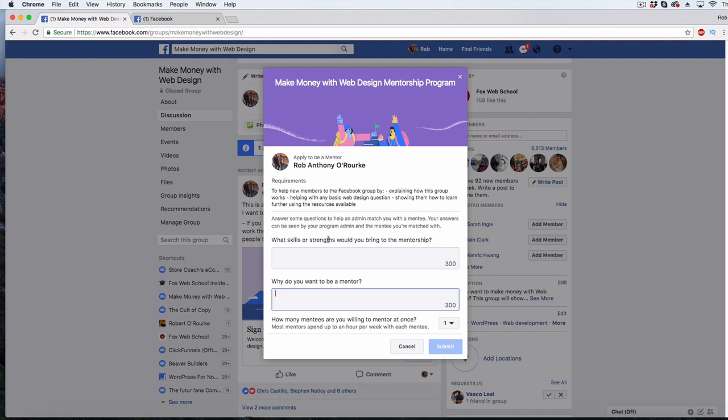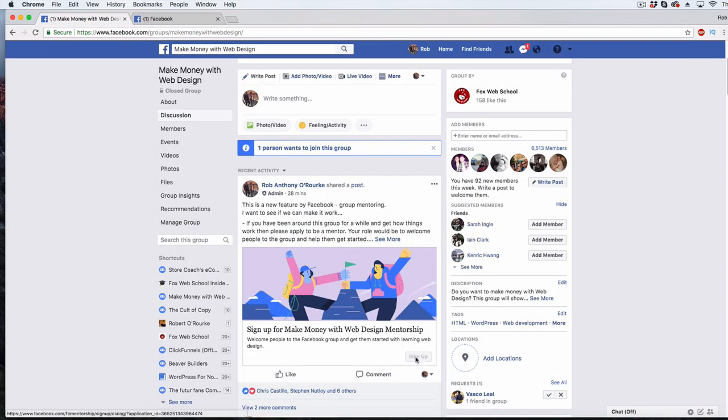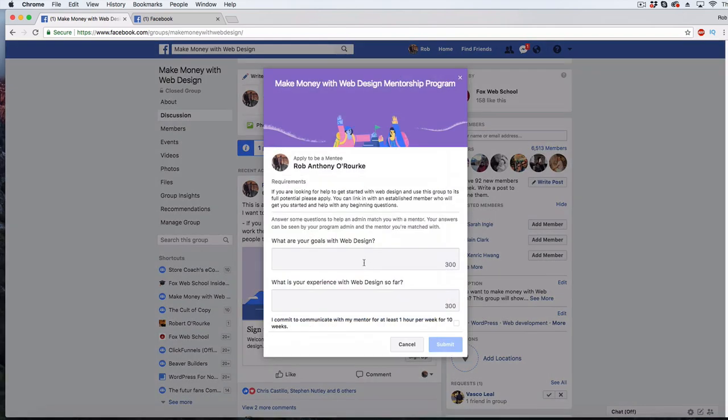This is on the mentor side. You've got 2 questions to fill out, and then you can select up to 3 people that you're going to mentor. On the mentee side, pretty much the same, except, of course, you're only going to take 1 mentor, and this is showing that you're willing to commit.